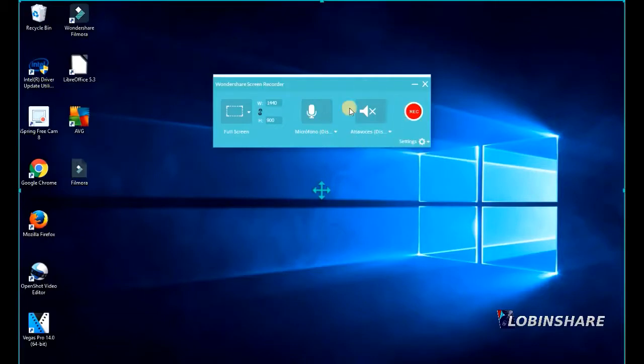This icon means my PC sound isn't being recorded. To record your computer sounds, just click on it. Now, I will be recording my computer sounds.